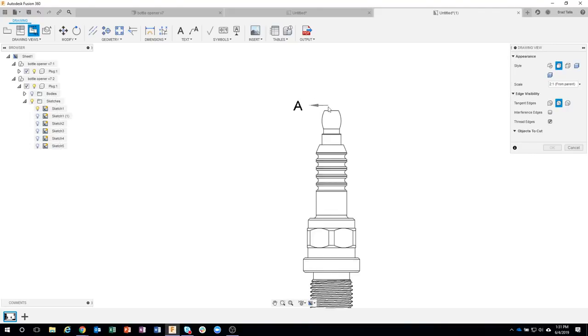Well, guess what? You don't have to. If you just hover over this line, you'll see that little triangle appear. That's actually a midpoint. It's finding the middle of that edge. And I can do that on any edge.